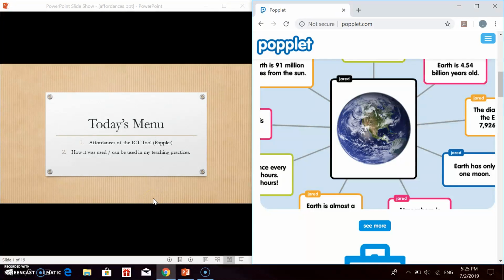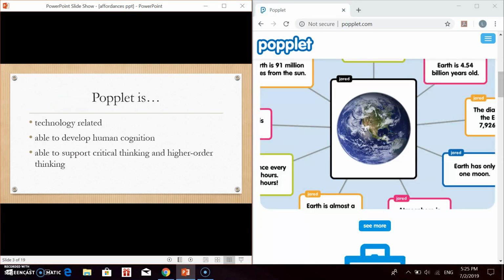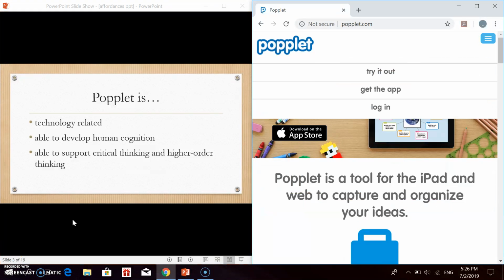This sounds familiar, doesn't it? Popplet is what we know as a cognitive tool. To be more specific, it is a semantic cognitive tool. Popplet is technology related, able to develop human cognition, and able to support users in critically thinking and higher order thinking.